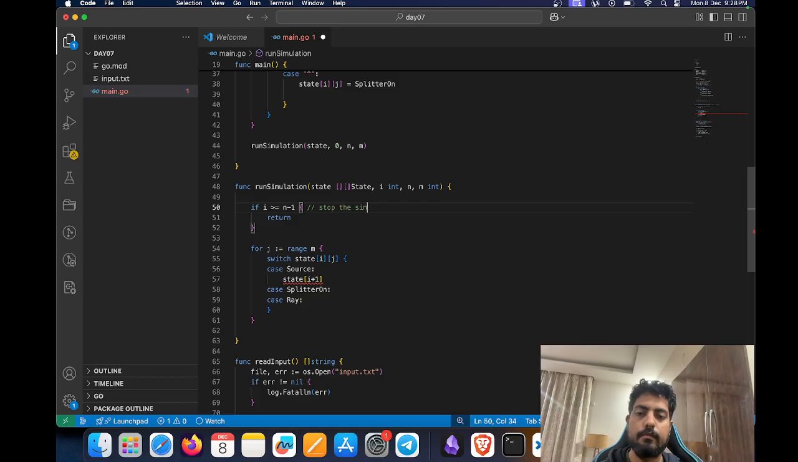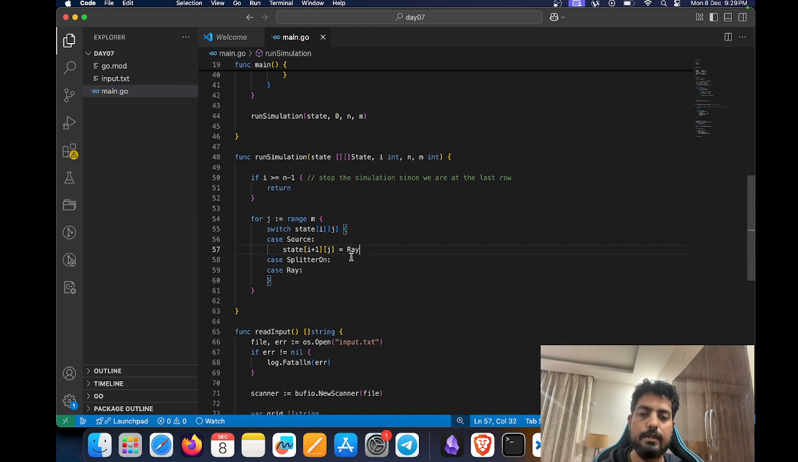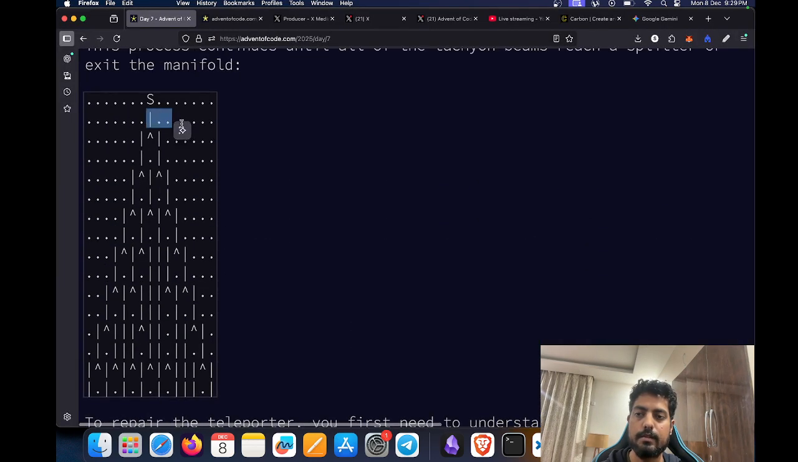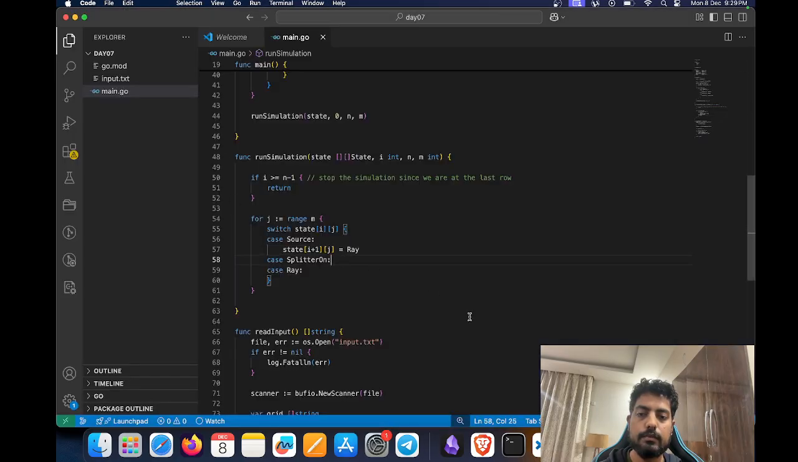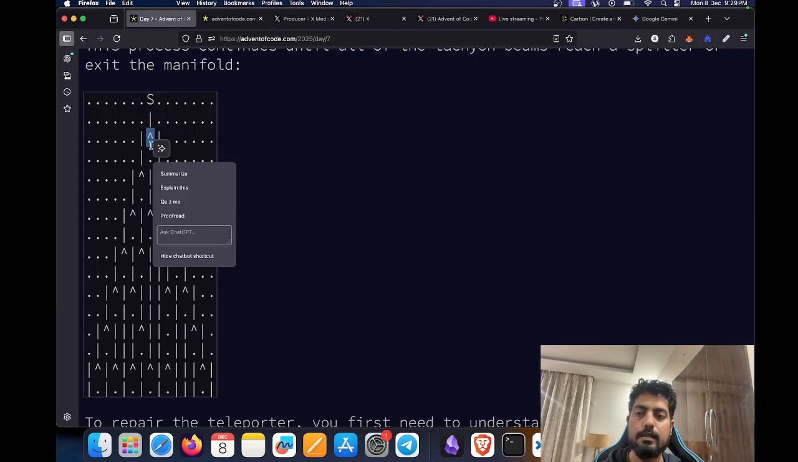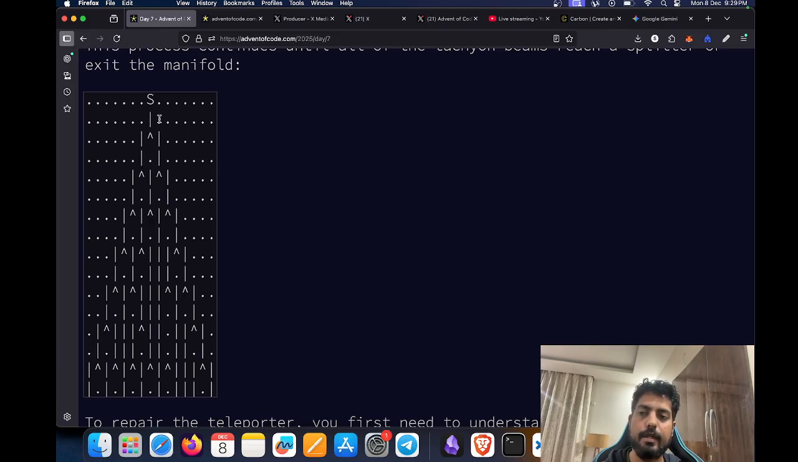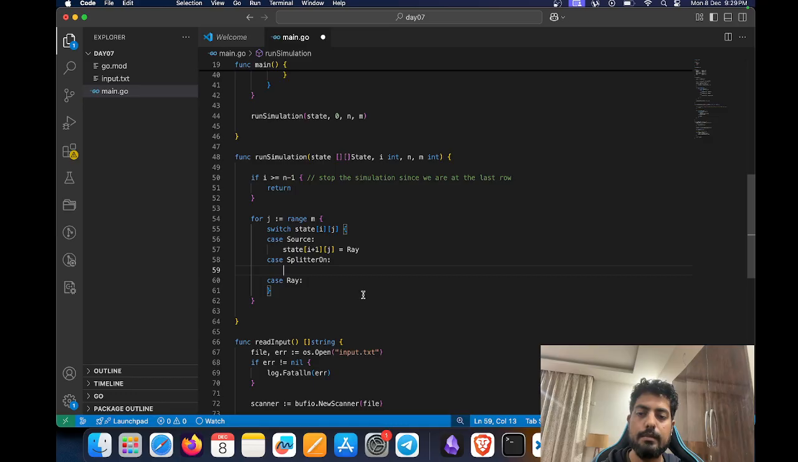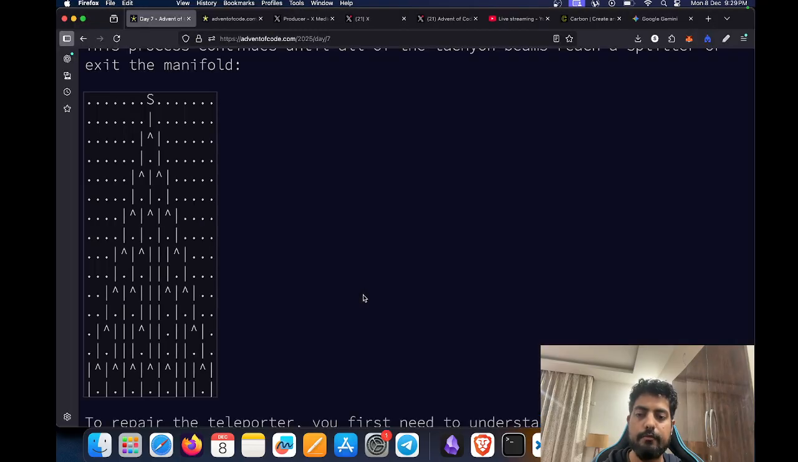We will just stop the simulation since we are at the last row, and state i plus 1 j equals ray. So now we have this ray that is produced just below this. Now if our state has splitter on, and if it sees that just above it we have a ray which touches it, then this splitter would be turned off, else we would do nothing.